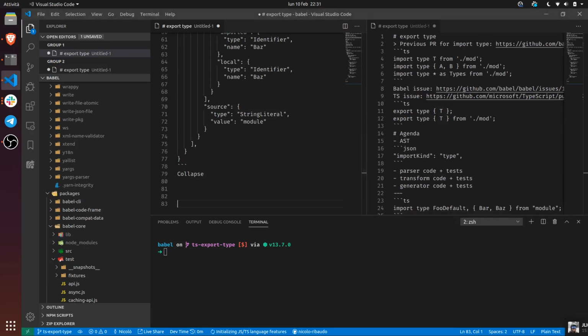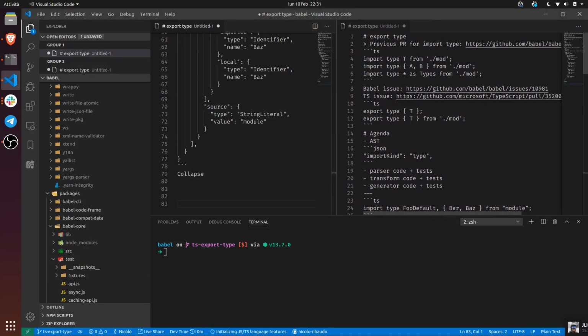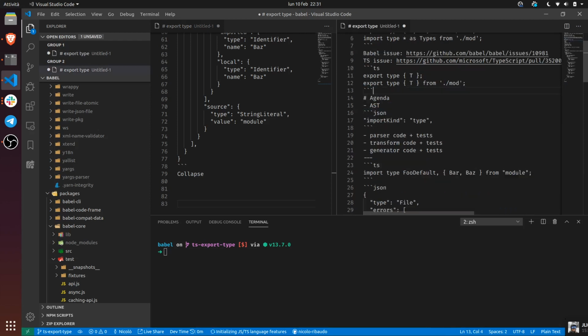Okay, so we implemented import type in the last video. And now we're going to implement export type, which is a new TypeScript feature. First we will implement it in the Babel parser, where we will need to add a few properties to the existing AST to mark an export as a type, export type, rather than a value.